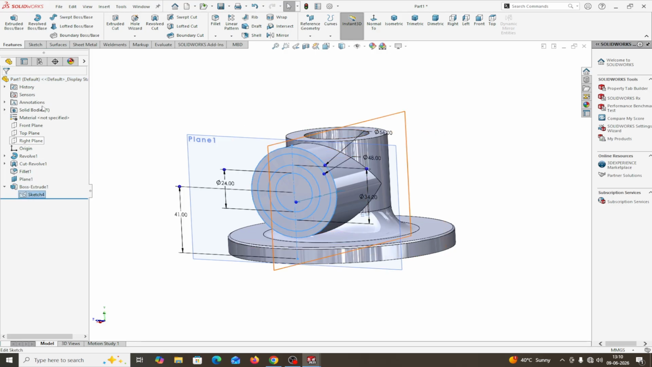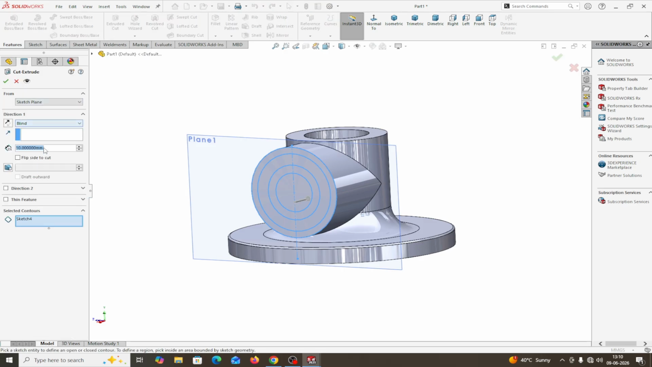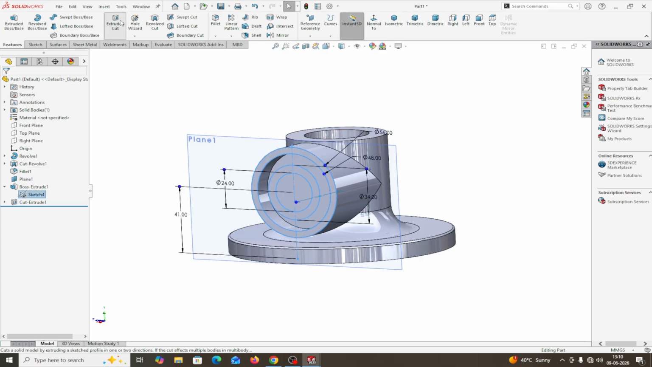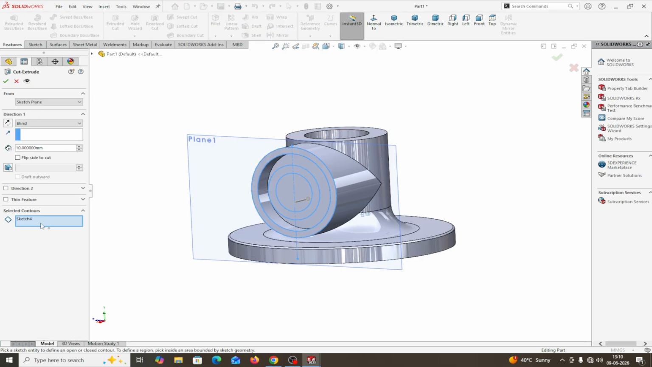Now select the same sketch. I will create the wall now. How? Select the same sketch, extrude cut, but this depth is 10 mm. Blind 10 mm, in selected contour, select this one. Direction is towards this one. This is making this one. Now you will see again the same sketch, extrude cut, selected contour, this time select this one, this and this one, and this depth is 15 mm.